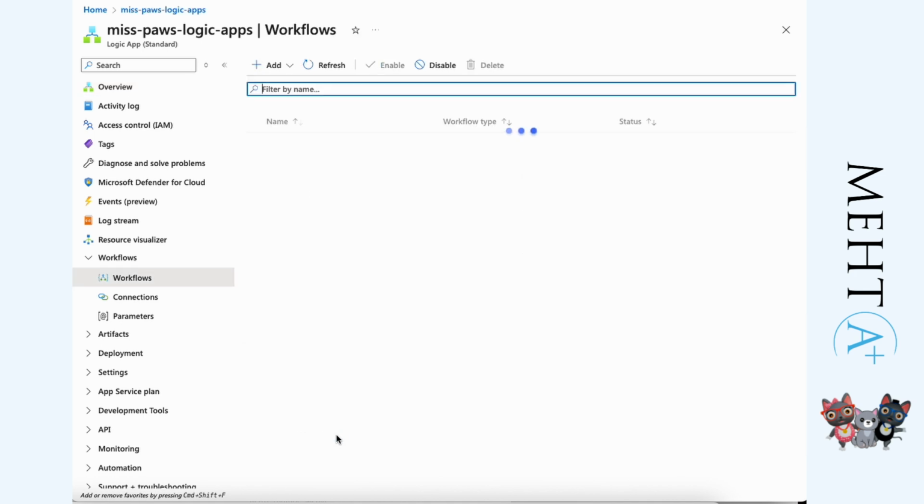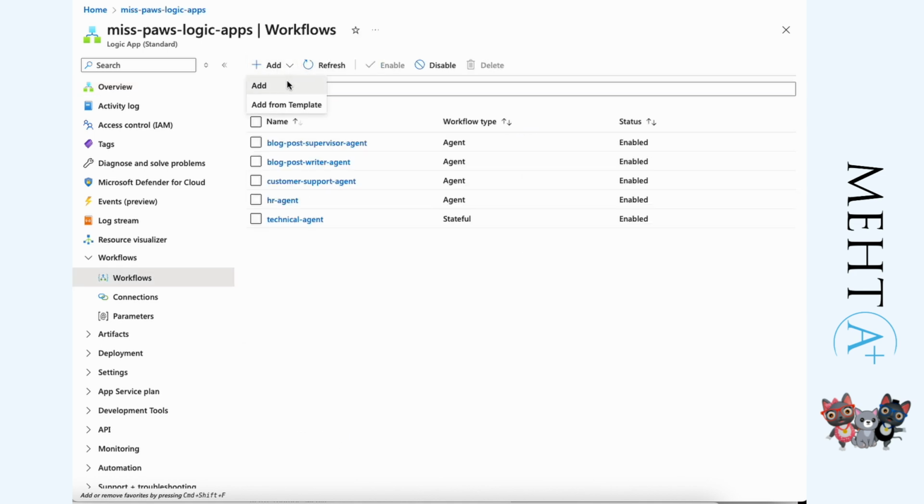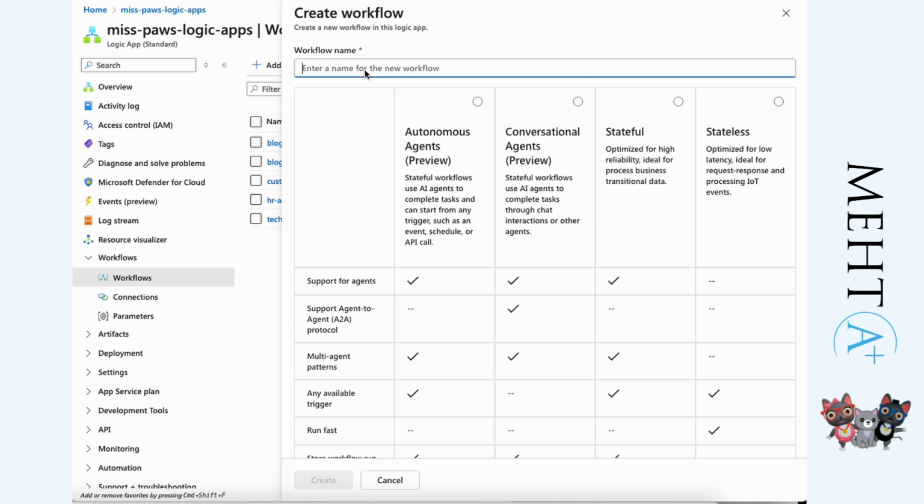Today we're going to create the HR agent, so I'm going to click on Add, and I'm going to type in HR agent 2, just so that it's different from the other HR agent workflow. And we're going to create a conversational agent. So this is pretty new and different from the traditional workflows, which were mostly stateful or stateless, and autonomous, which we've already discussed in previous videos, is of type stateful, but it just has an agent. Conversational is very different, and you can see why in just a second. This one does support the A2A protocol, and it's like you're conversing directly with the agent.